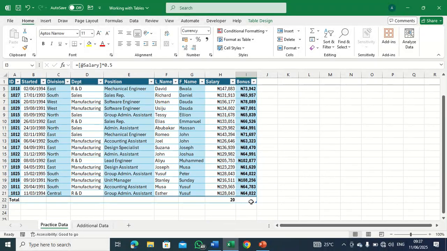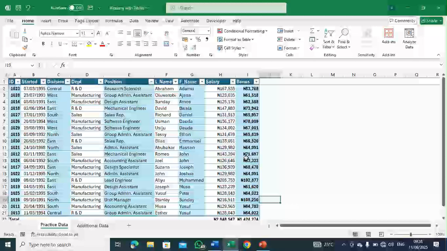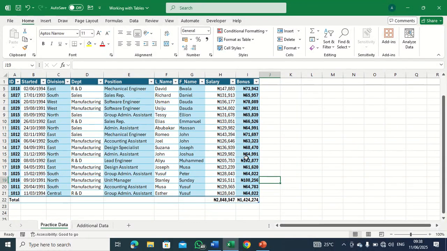You can even come down here, just beneath the bonus column, and click on this drop down. You can click on maximum, or you can click on sum if you want to see the sum of these bonuses. You adjust the cell, let's say sum, and that's it. So let's say you want to add a row.